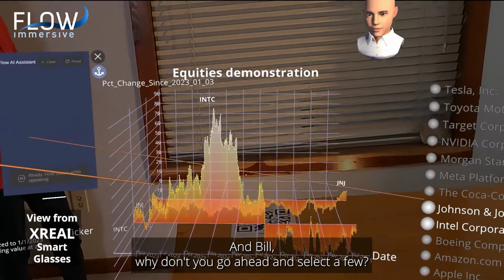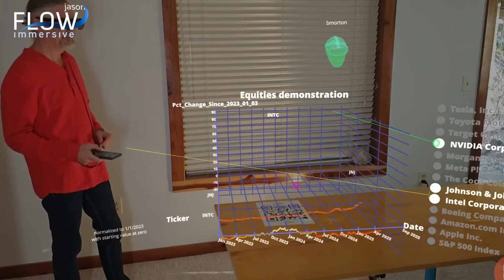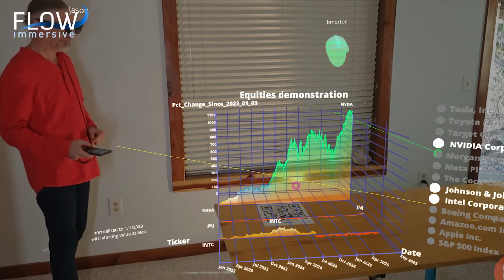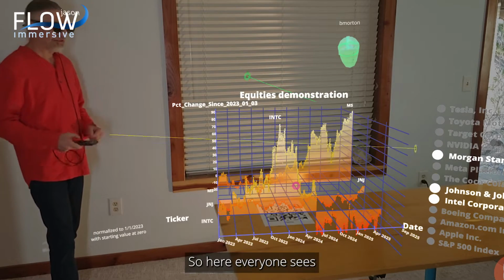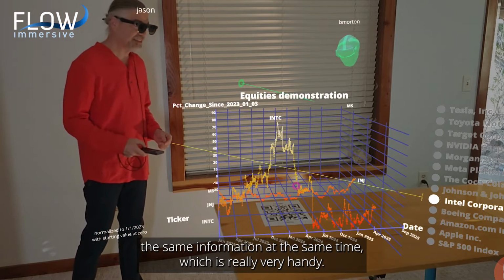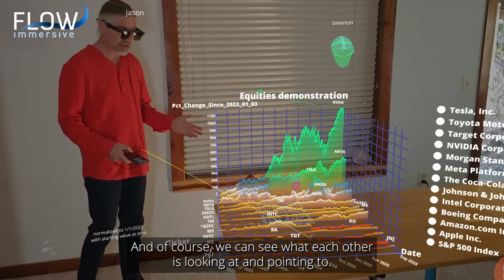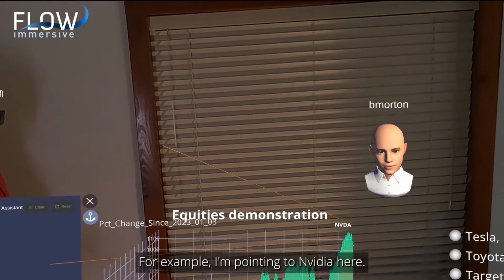And Bill, why don't you go ahead and select a few? Okay, I'm going to select NVIDIA here. And I'm going to follow that by selecting Morgan Stanley. So here, everyone sees the same information at the same time, which is really very handy. And of course, we can see what each other is looking at and pointing to. For example, I'm pointing to NVIDIA here.